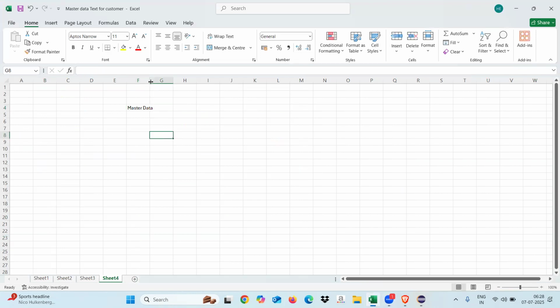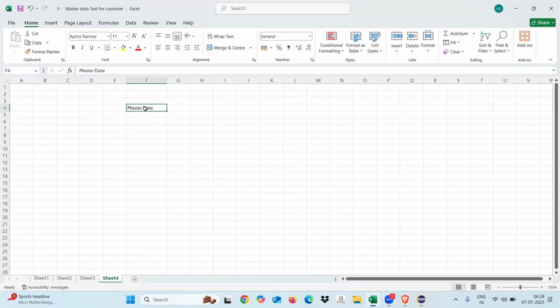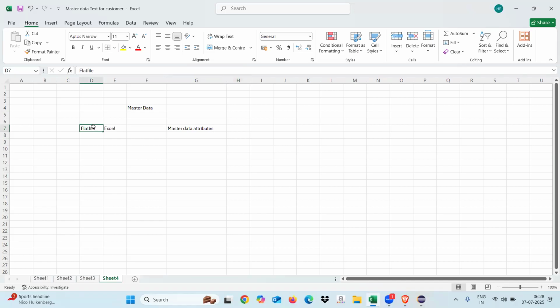Okay, in the last class we discussed master data loading, right? From a flat file, meaning Excel, we loaded the master data attributes. In real time we will use it. So you are loading data from a flat file, Excel, to master data attributes. For customer, we loaded to customer.